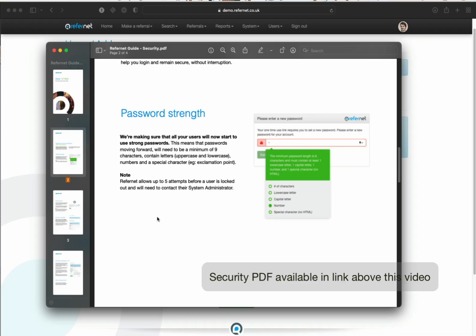It's important to note that you only get 5 attempts when you're typing your password in, having set it, before the system will lock you out. So please make sure you've got it recorded properly. Ideally in some sort of password system is what we would suggest, as they're very secure and not so prone to errors as writing things down or whatever.